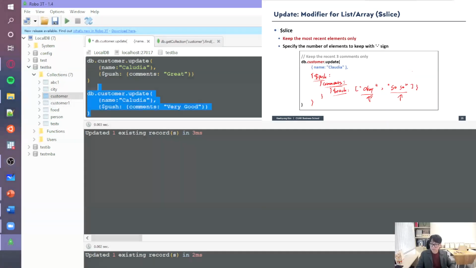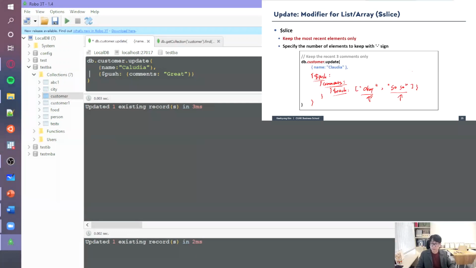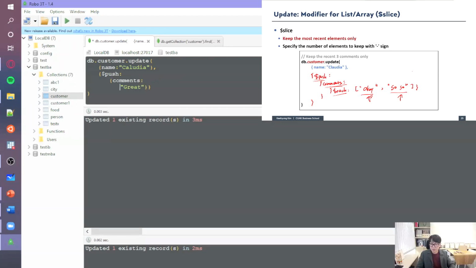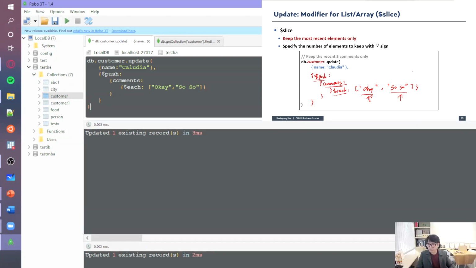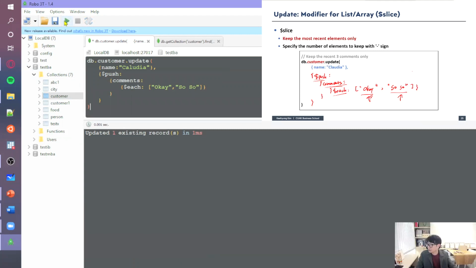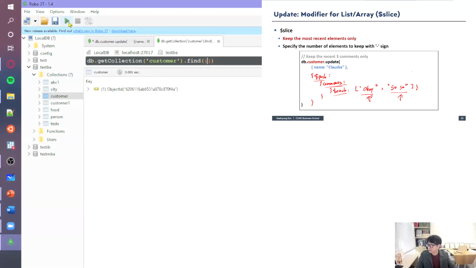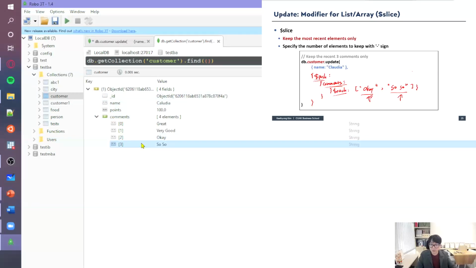So in this case, here we use the push operator. And on the comments part, we have the each operator to iterate over multiple elements, like this. Then if I perform this query, it's performed. And if I go here and look again, I can see that "OK" and "so" are added here correctly using the push and each operators together.